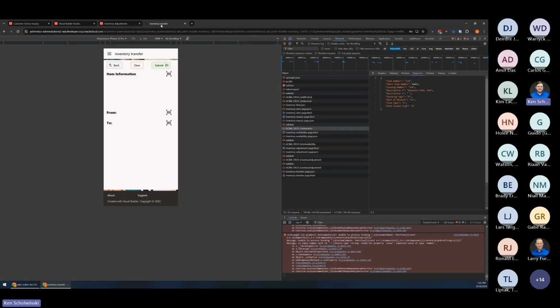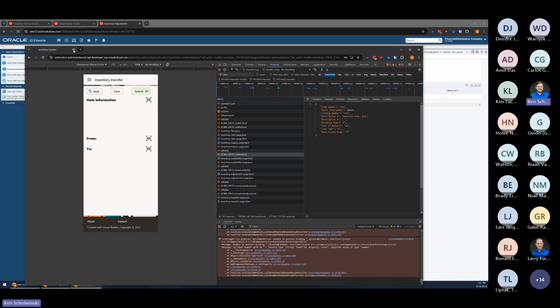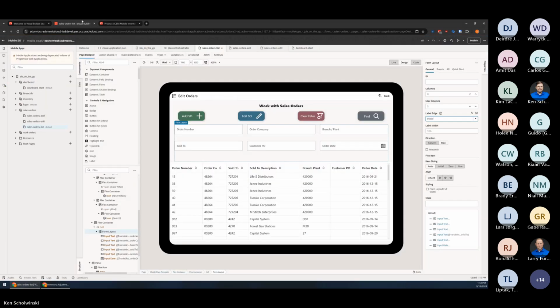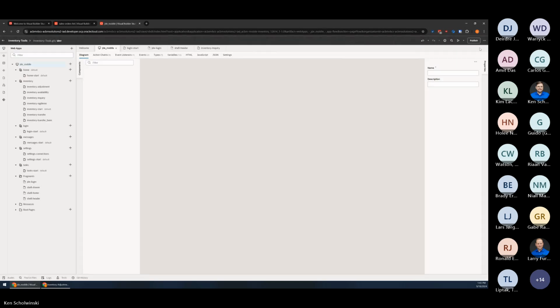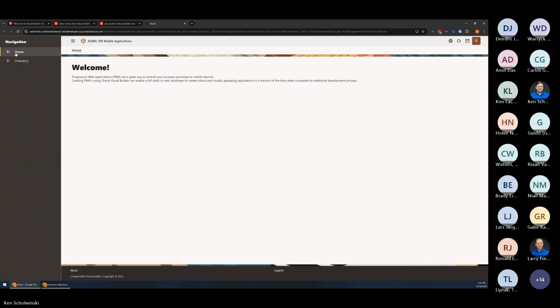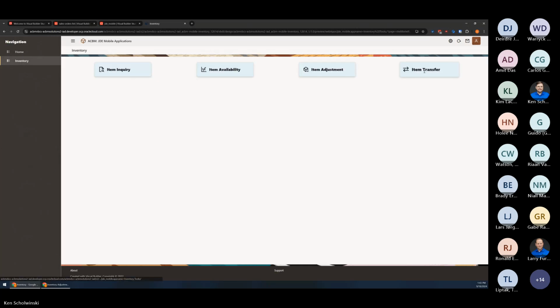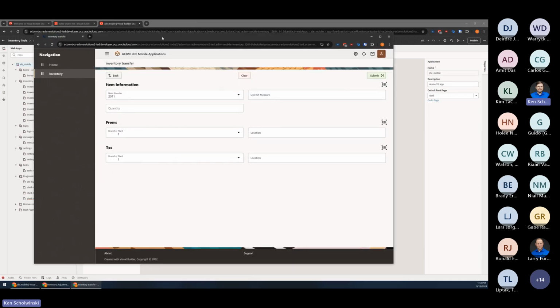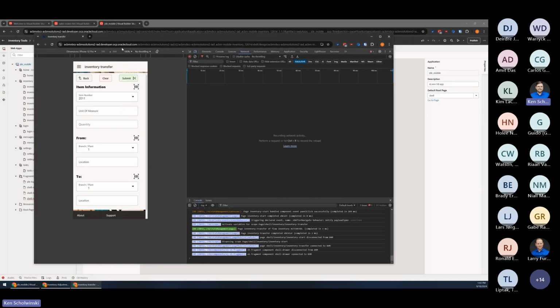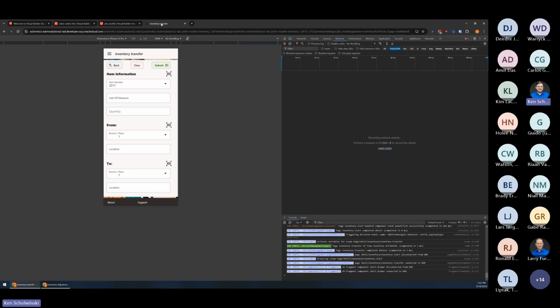Let me go ahead, I think I need to relaunch this one. Give me 1 second. Let me pop up Visual Builder. So here, this is our inventory tools. I'm just going to run this one again. Okay, let me make it back to the mobile. There we go. So this is what we want to see now.